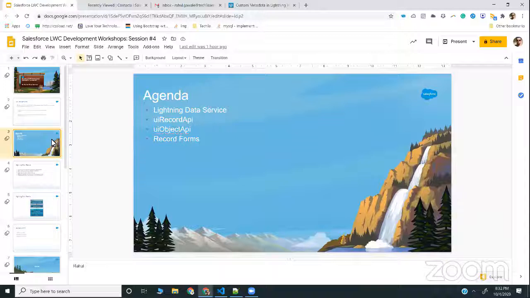Done some coding on the project that we are going to build. Actually, we are building. So this particular session will be a little bit of that project. I couldn't find any particular scenario where we can use all of these Lightning Data Service concepts in that project. So I thought it would be great to have a separate session for Lightning Data Service.